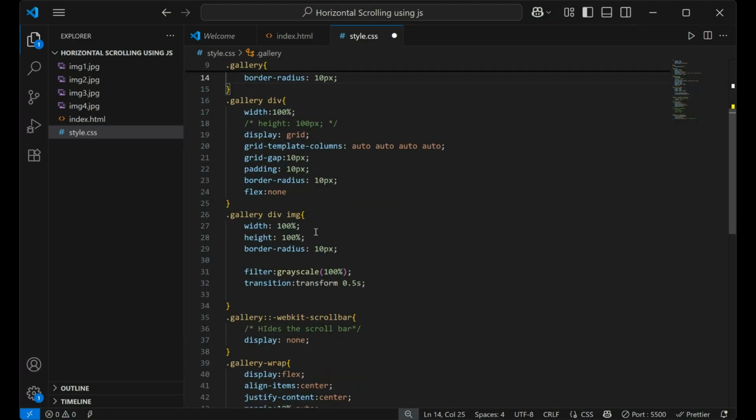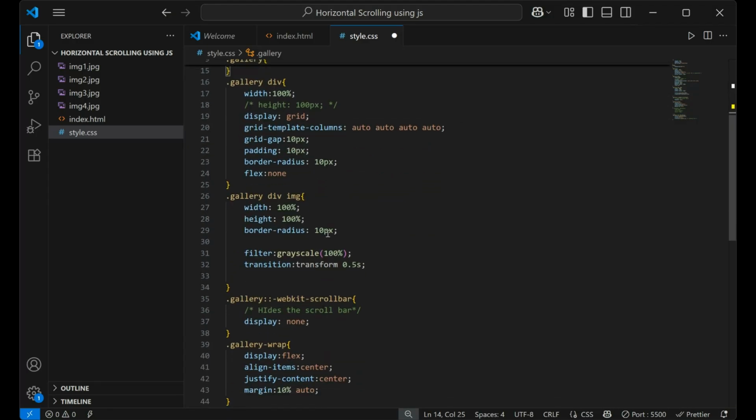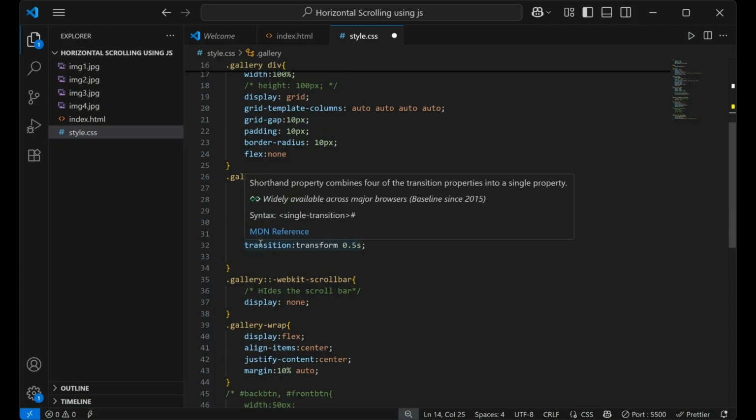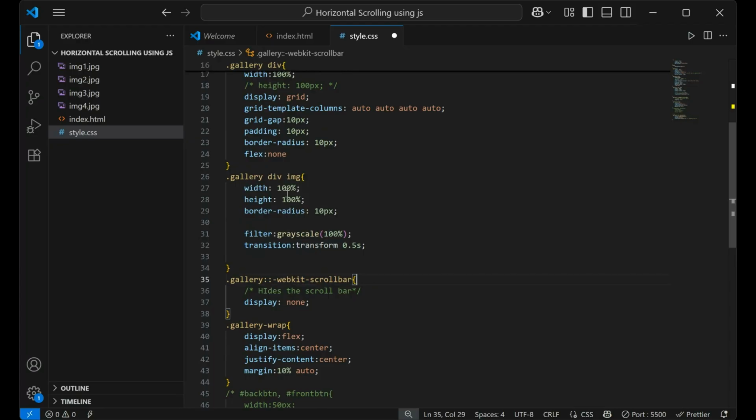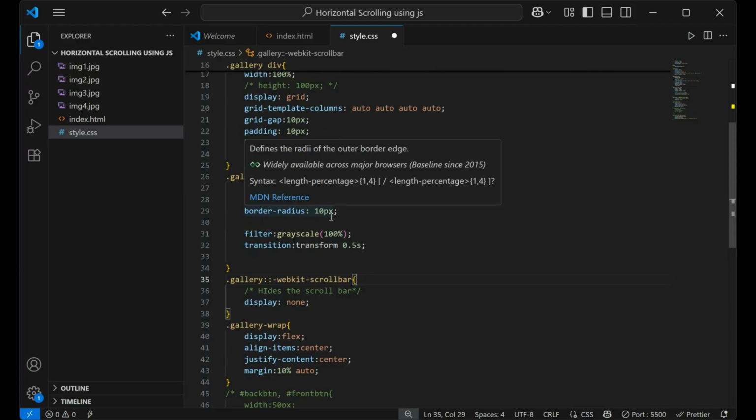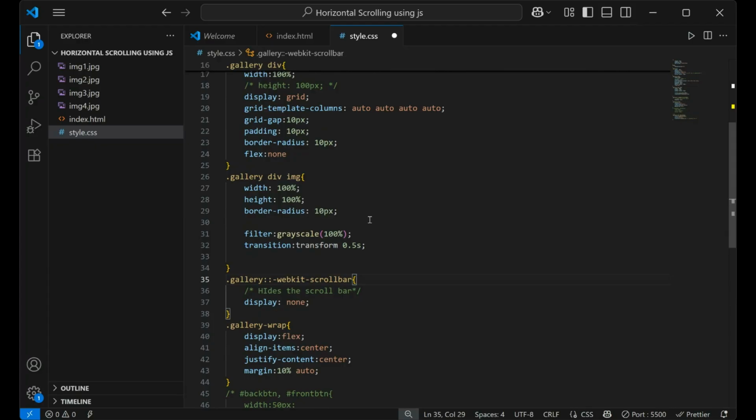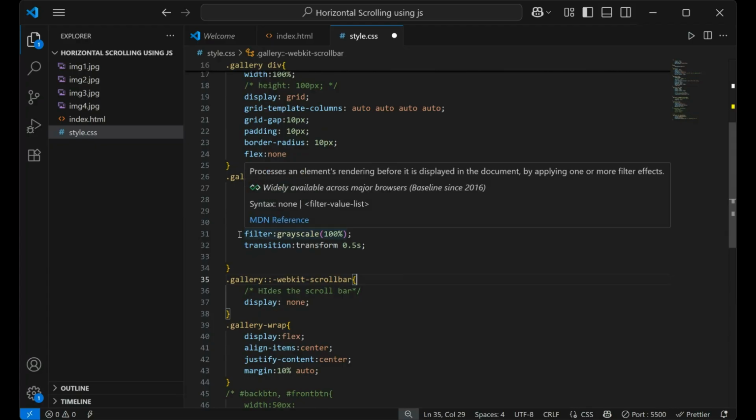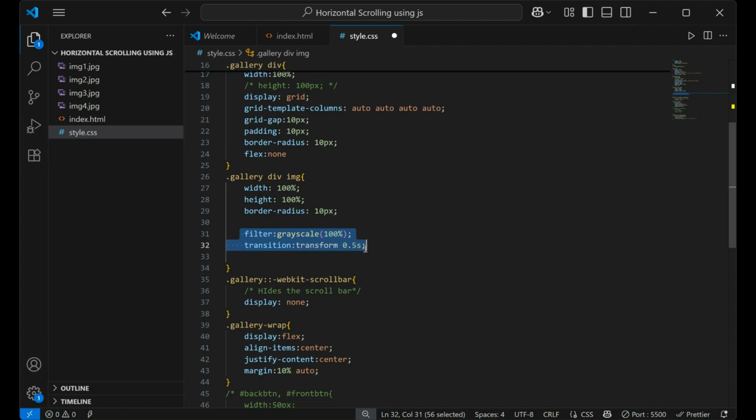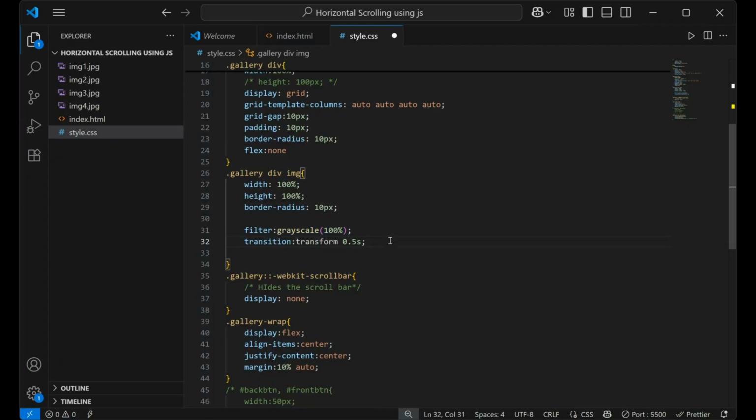These are about the image, a single image that is present in it. I have mentioned height and width as 100% and border radius to get curved images. And I used filter as grayscale 100%. Whenever I am tapping the cursor on the image, it will become a colorful image. This is the meaning of the filter grayscale 100.